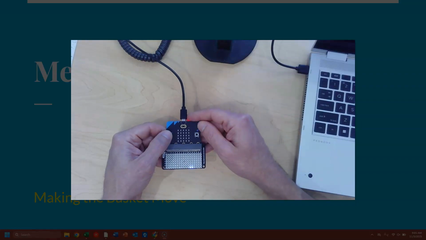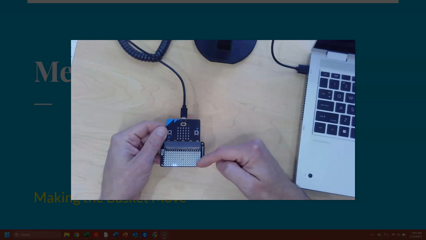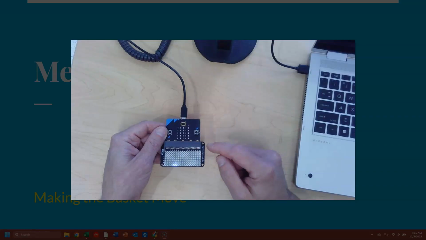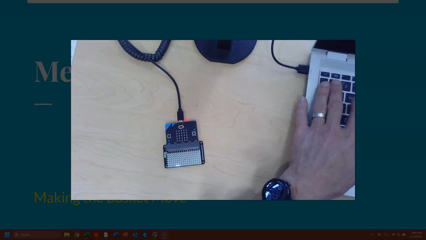We move it to the right with the B button. We move it to the left with the A button. So we're working on that today. Tomorrow we're going to make meteorites fall. And then on day 3 we're going to make it keep score and stuff.